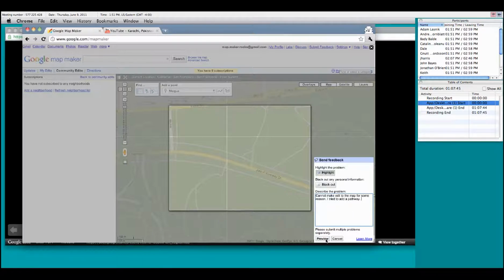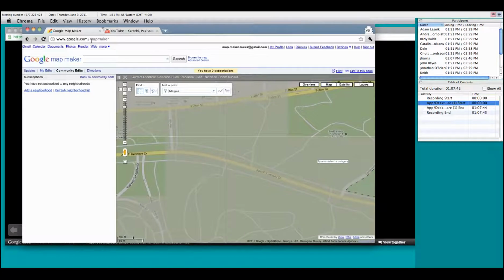And again, preview, submit, it will go to the system and those changes should be made. So let's go back a little bit to our presentation.